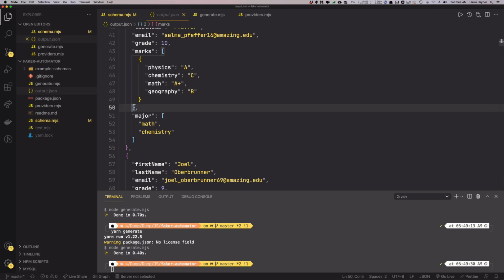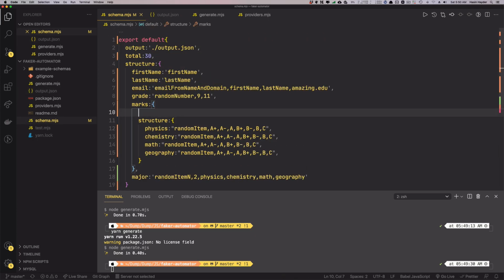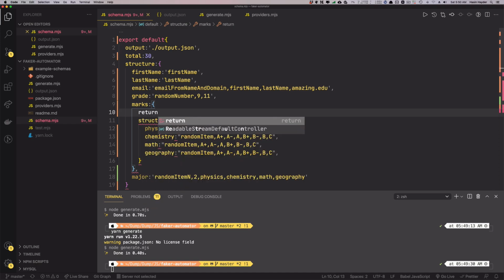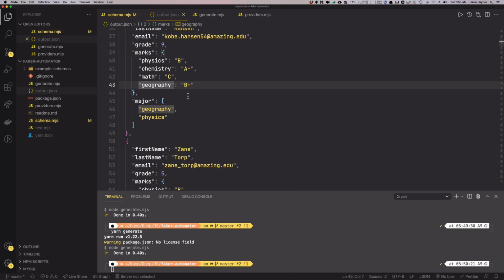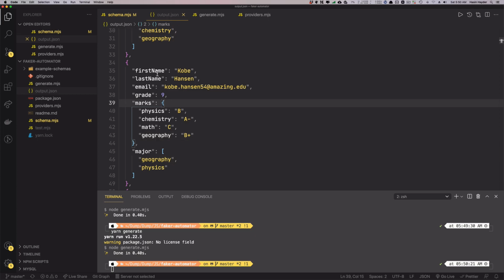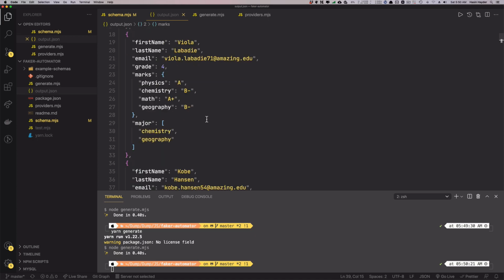Now, if you give a close look at this data set, these marks have been written inside an array. But if I want it to look like this, how can I do that? All you have to do is come to your schema marks. You just specify the return type, like I need it to be a single element. So you run it again and it will be taken care of for you. Okay, you see it here. So this is how you create a realistic data set using this tool.